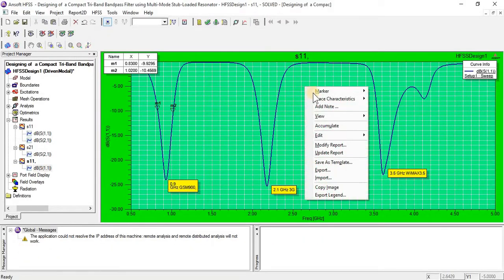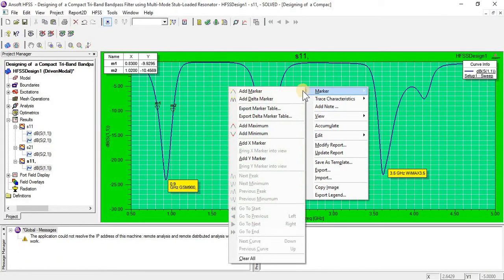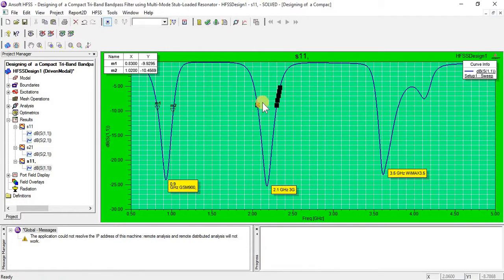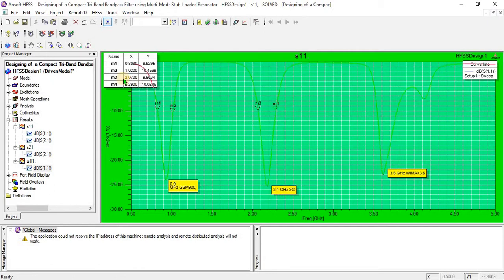Now I am going to mark the bandwidth of the second passband. Here you can see that 2.1 GHz for 3G is necessary. The lower cutoff frequency is at 2.07 and the higher cutoff frequency is at 2.29.